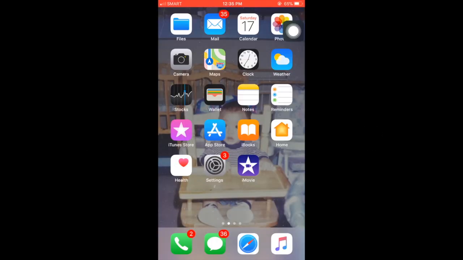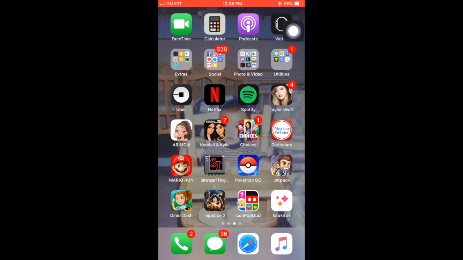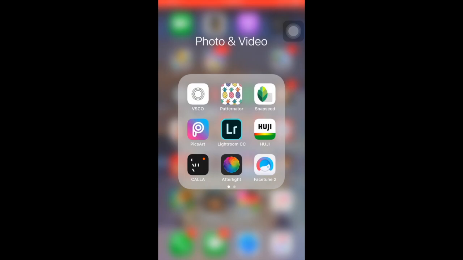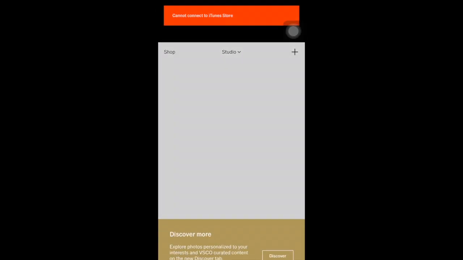Hey guys, so for this video, I'm going to be teaching you how to use this editing app called VSCO, which you can install from the App Store. And yeah, so here I'm just going to go to the app. The app looks like that. It has a white background with a logo in the middle.